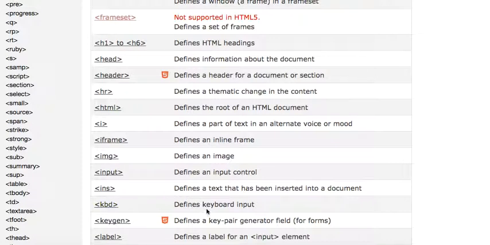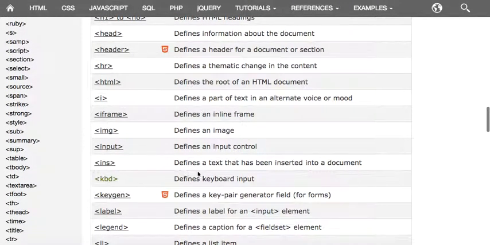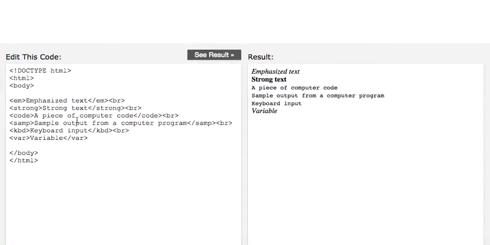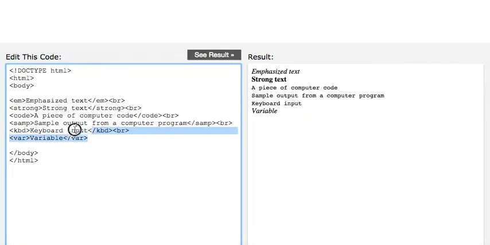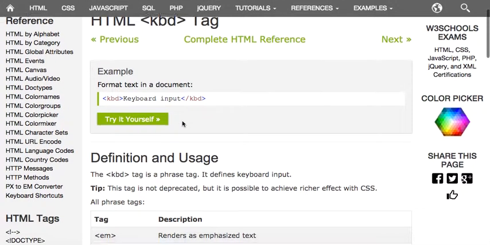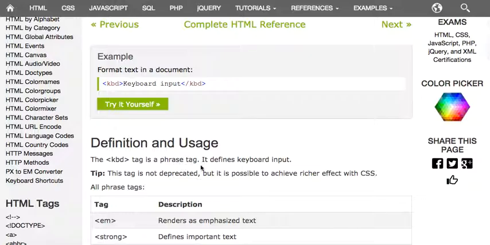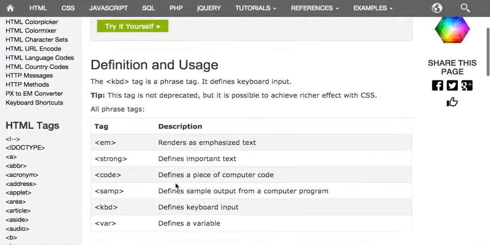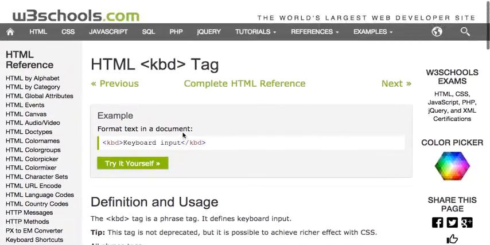KBD stands for keyboard input. So you can see here, it looks like that for the text. And it's a phrase tag. It's just for specifying keyboard input.